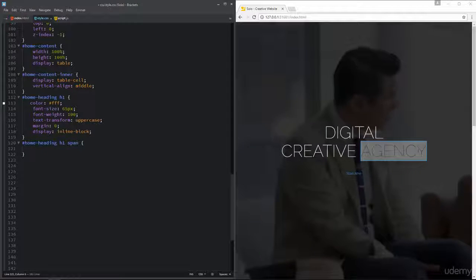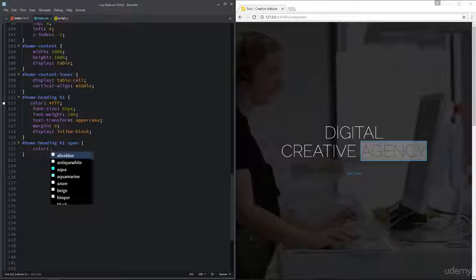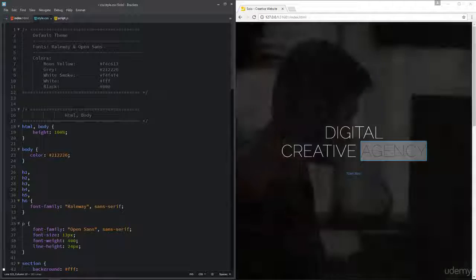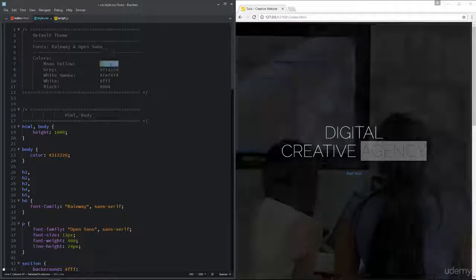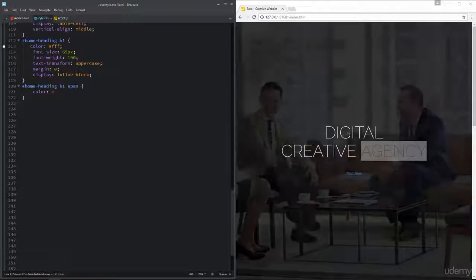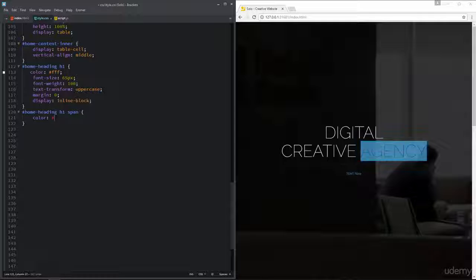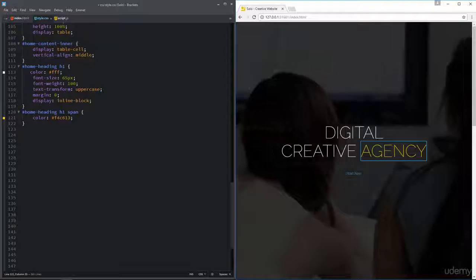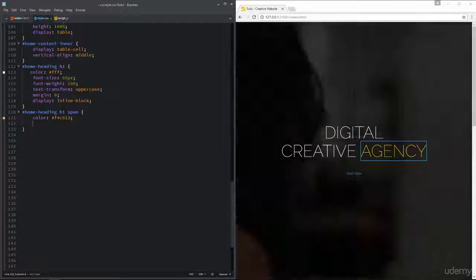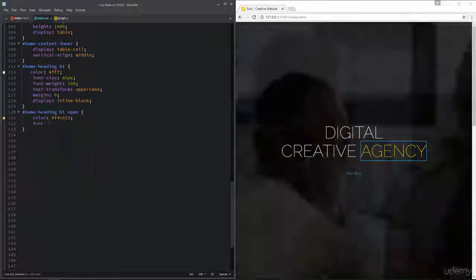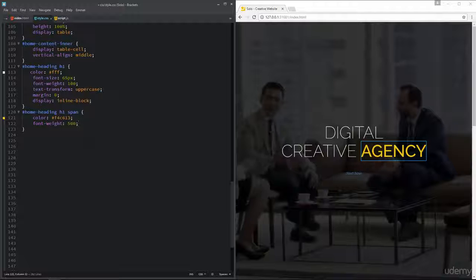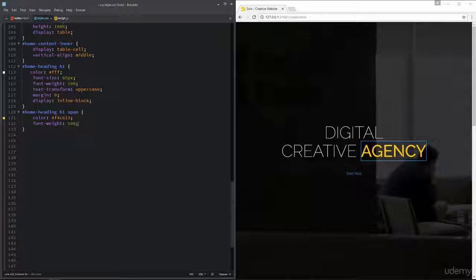I want to set the color for this agency word, and the color should be moon yellow, and the hex value for moon yellow is F4C613. I'll simply copy this hex value, and I'm going to set this moon yellow for this span element. And now there is yellow moon color for this agency word. Next, I want this agency word to be thick, and for that I'm going to use the CSS font-weight property, and the value for this font-weight property is 500. And now you can see that this agency word is thick.